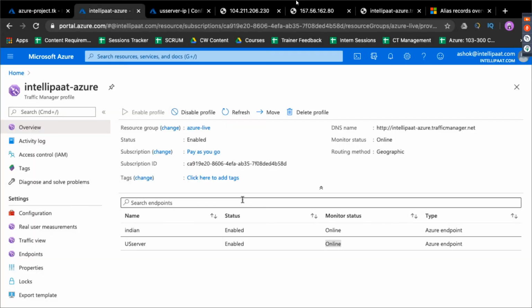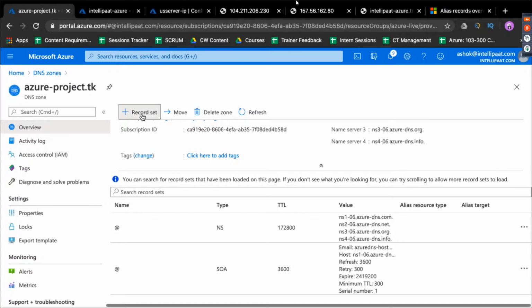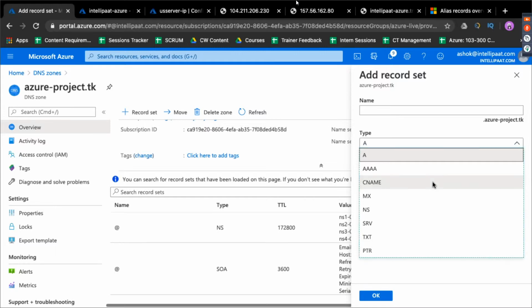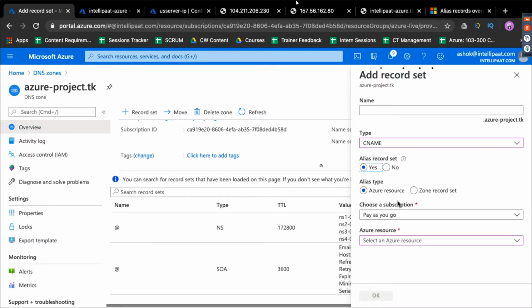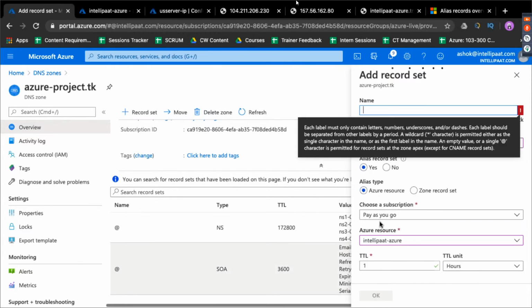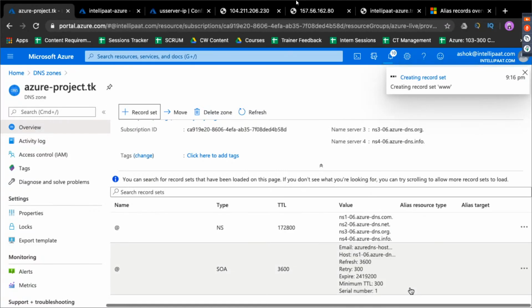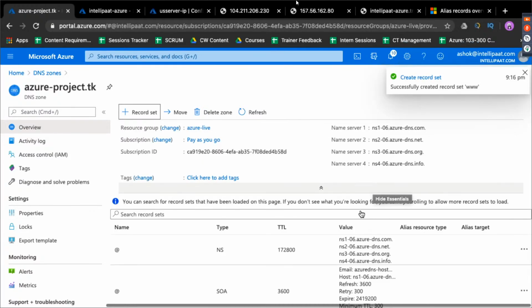Okay, let's try a CNAME record. I think that should work. So I'll just click on add a record set. And now the type would be CNAME. Let's select alias record set and select the traffic manager here and click on OK. So I think this should resolve the error that we were getting.